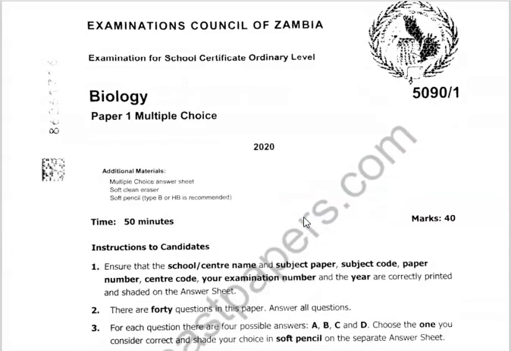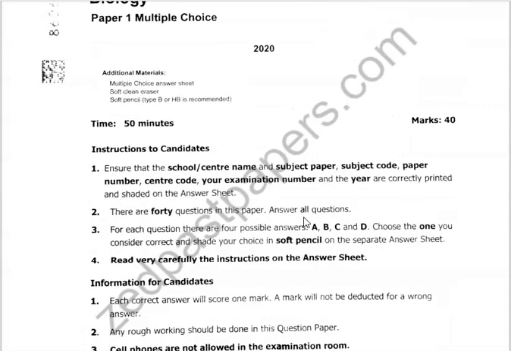Okay, hi everyone. So in this video we are going to focus on paper 1 biology. This is 2020. Just to show you a bit of information, as you can see, the time here is 50 minutes and the entire paper carries exactly 40 marks, which means you're not advised to spend more than 1 minute on a question.